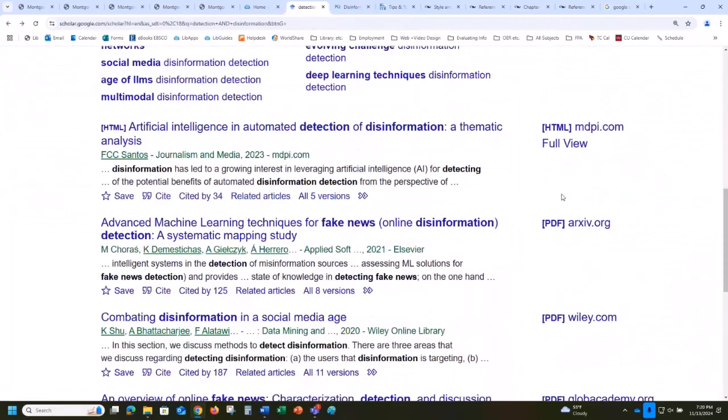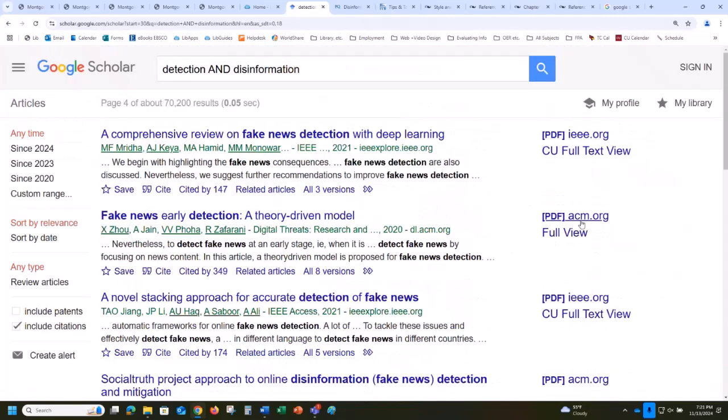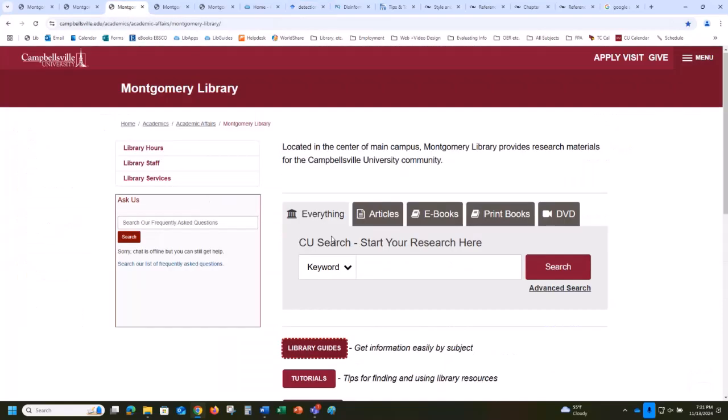All right, so say we found an article here that wasn't available free. And let's just pretend that nobody uploaded it online. This one is free, but imagine it wasn't. So here's what to do if you have that problem where an article is not freely available on Google Scholar. You go back to our homepage, Montgomery Library, and then you put the title in quotes.